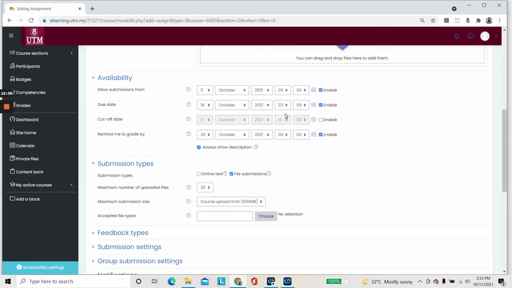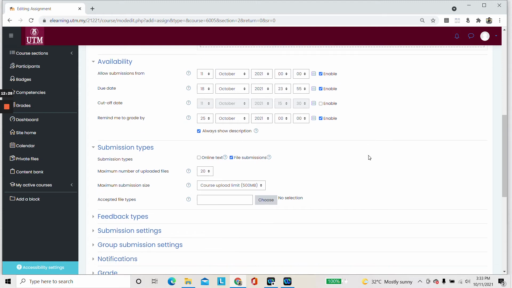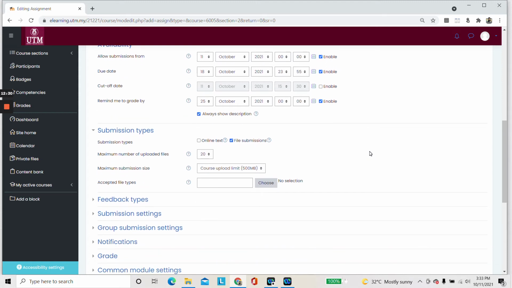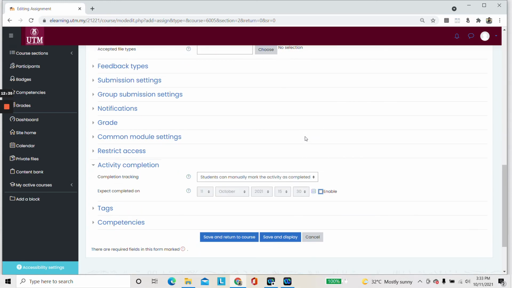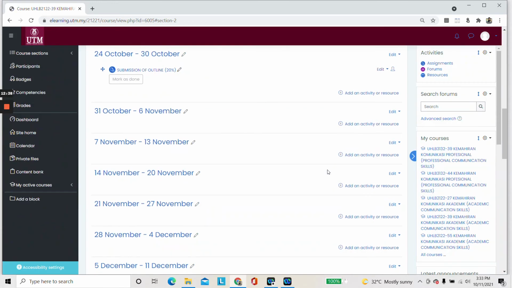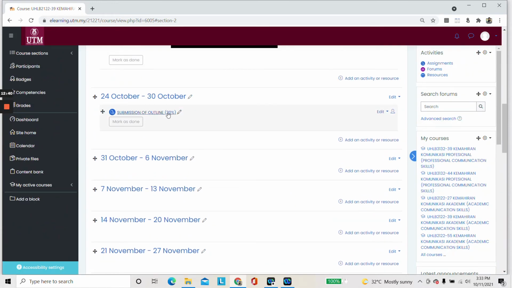So the students will only be able to view the submission link at the time that you have designated. Let's say you have prepared everything, even the submission link, before the semester begins, but they will only be able to view it at the time that you have set, until the time that you end it. On your view, you can see everything, but on their view, only when you allow it. So then you are done with that, and then again save and return to course, and this is how it will appear on the student's view.